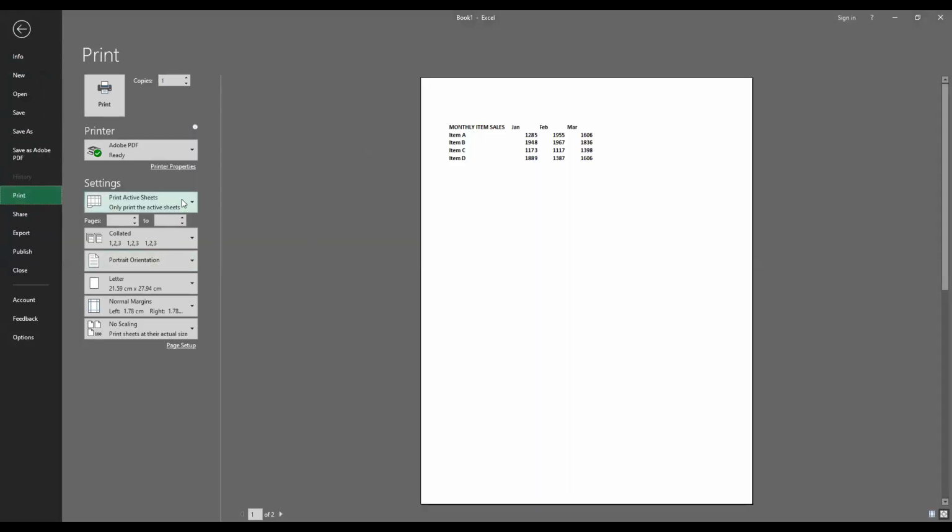In the settings, you can see print selection. Only print the current selection. So if you click that one, it will just choose the one you had highlighted. It's page 1 only. But if you print active sheets, you can see actually page 2.